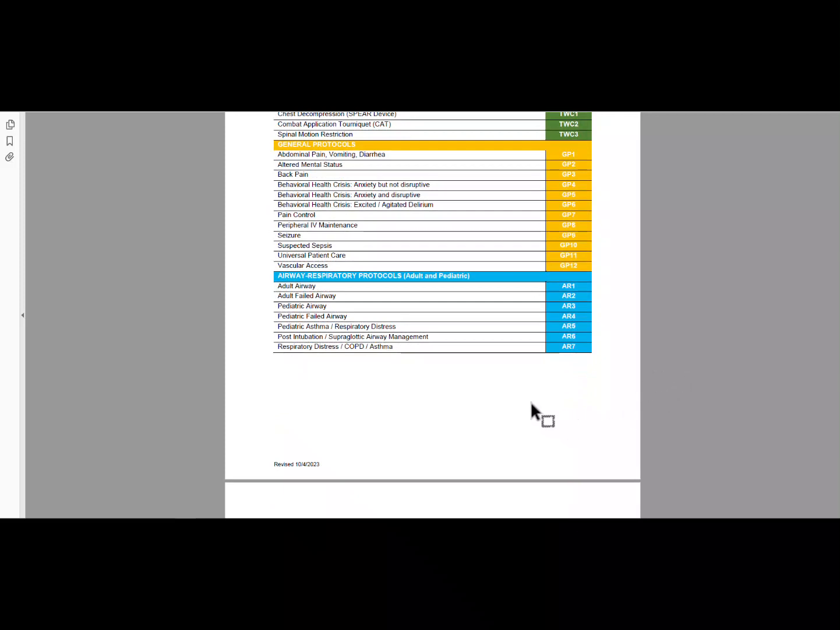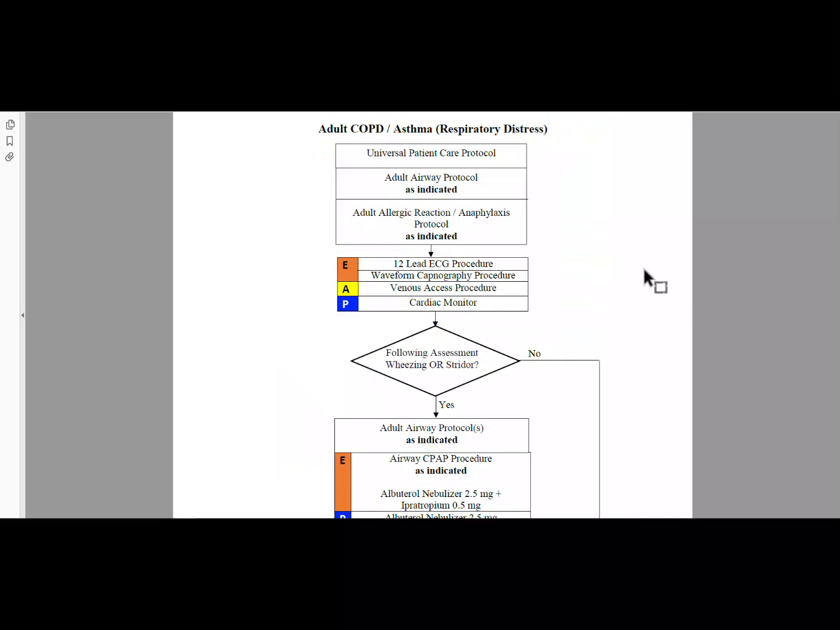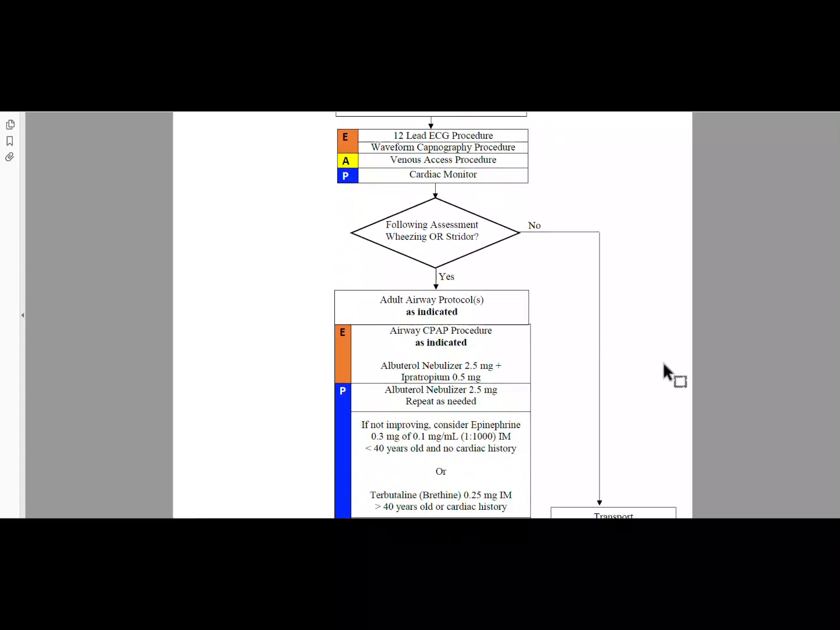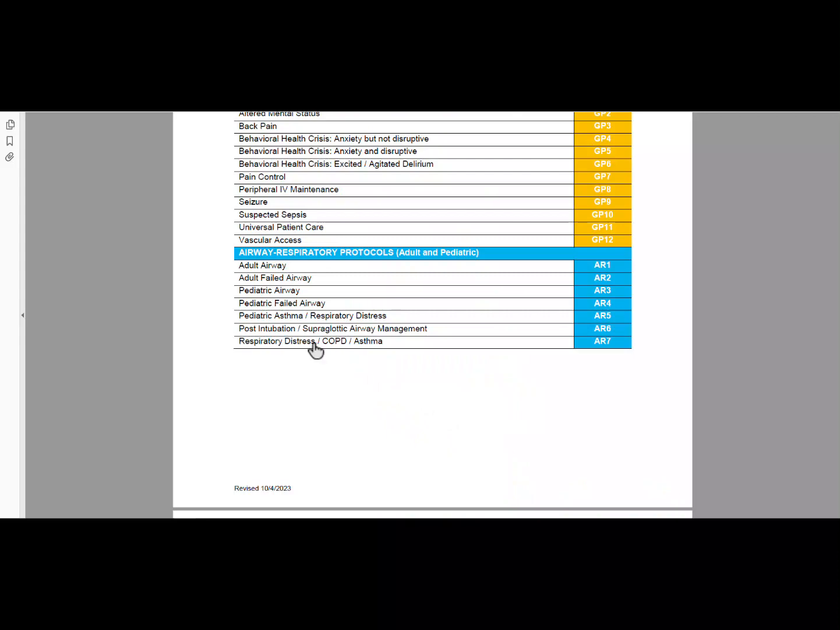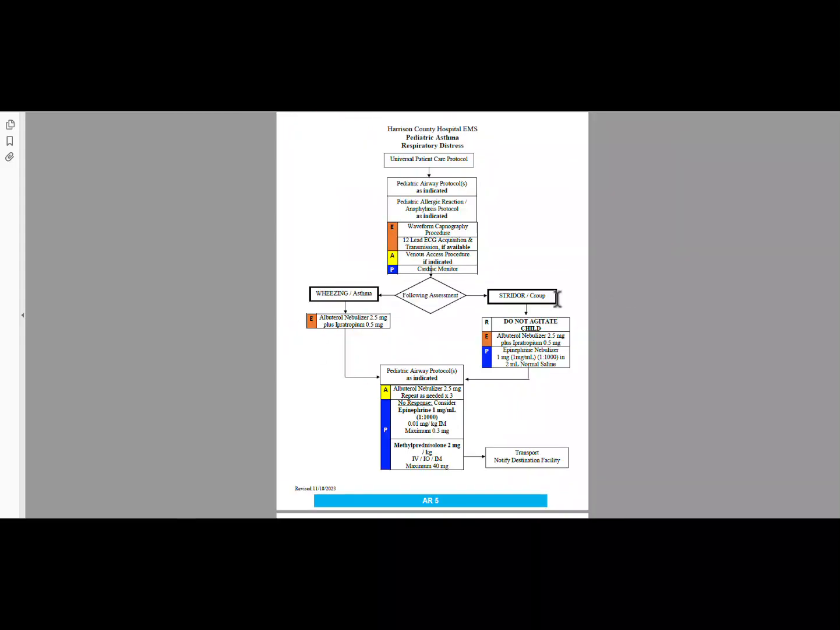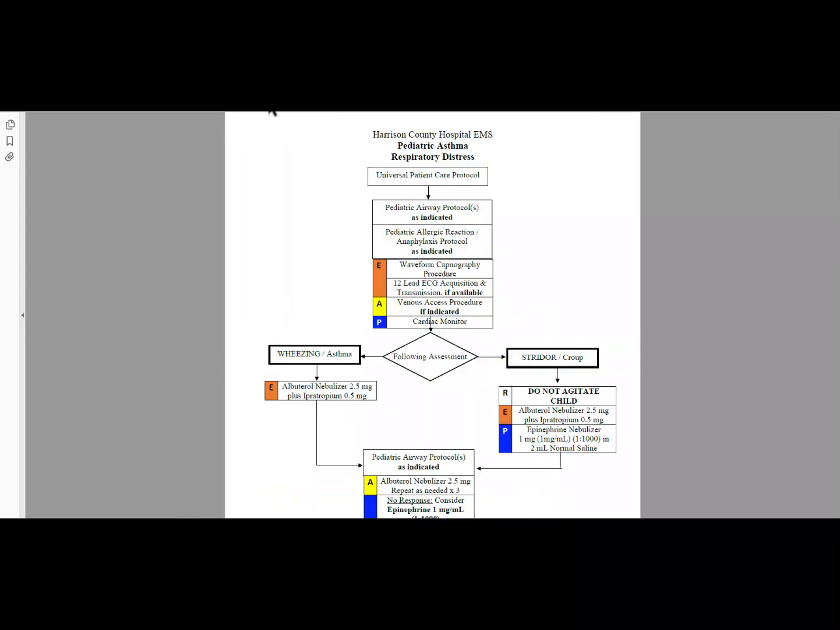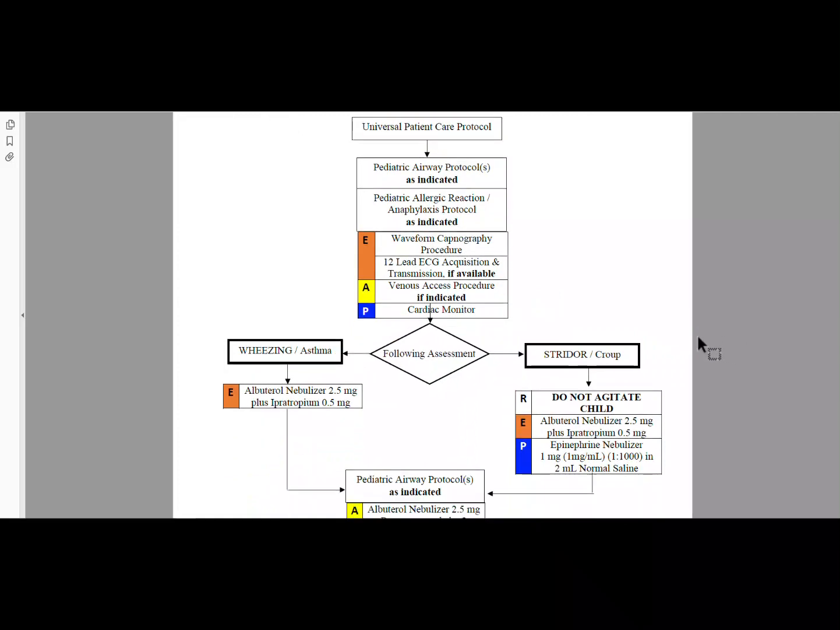In the airway respiratory protocols you see the respiratory distress, COPD, asthma protocol AR7. For the EMT we have added acquisition and transmission of a 12-lead ECG and waveform capnography. Below that, if there is wheezing or stridor, the EMT can use CPAP and a nebulizer treatment with albuterol sulfate and ipratropium bromide. Also with pediatric asthma and respiratory distress, the EMT scope of practice mirrors that of the adult protocol.